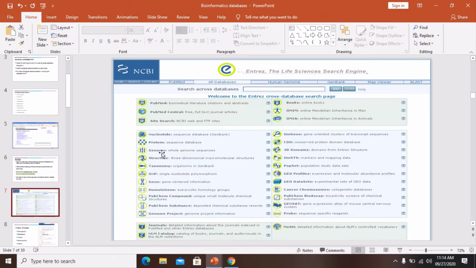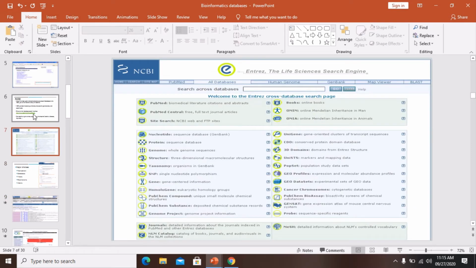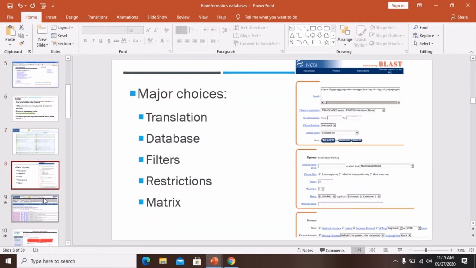And these are sample screenshots that I took while going through the website, and you will get a clear idea. Five major choices are included in the search engine: translation, database, filters, restrictions, and matrices. These are the five types of choices available on this particular website.